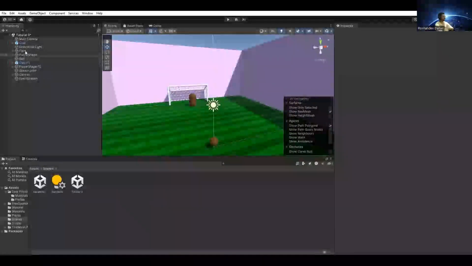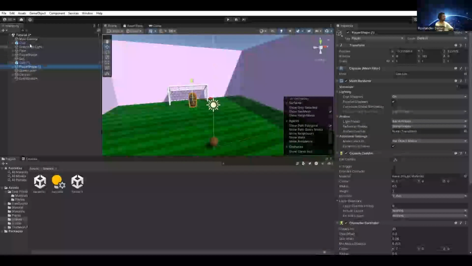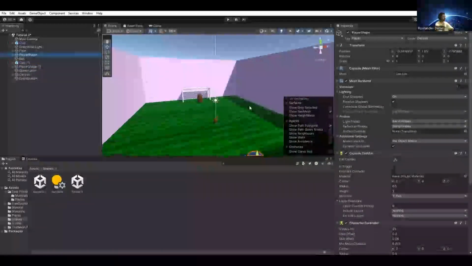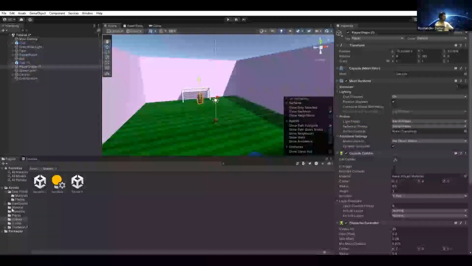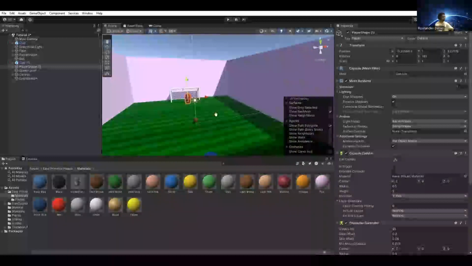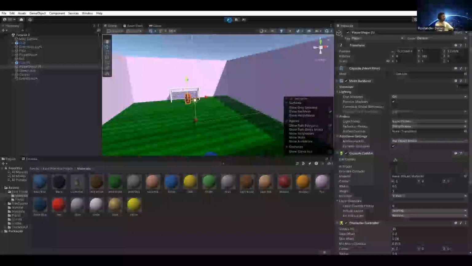So right now is the complete game in which I've added the materials for each of my players and the ball. And so once I've added that, here I will show you I want to change one of the materials for my players. So all I have to do is just drag in the material onto my player. Once that is done, we can now proceed into testing the game.